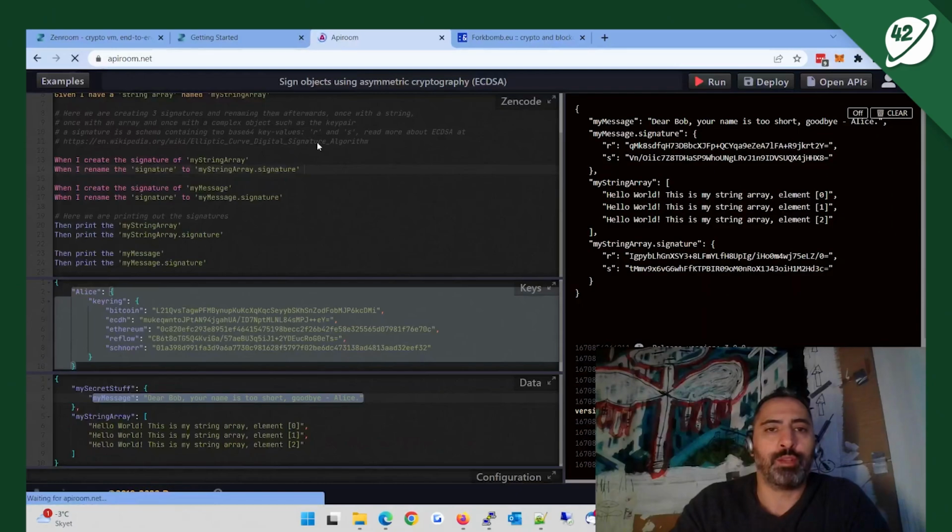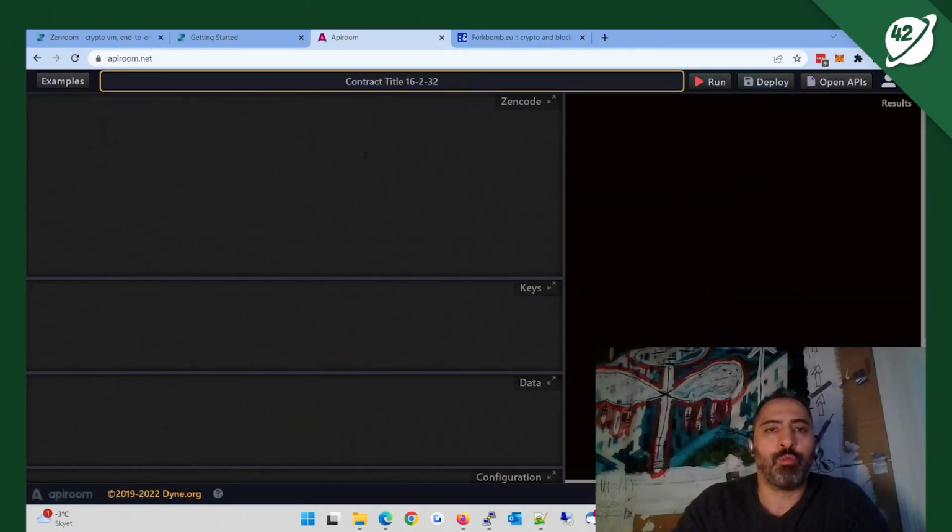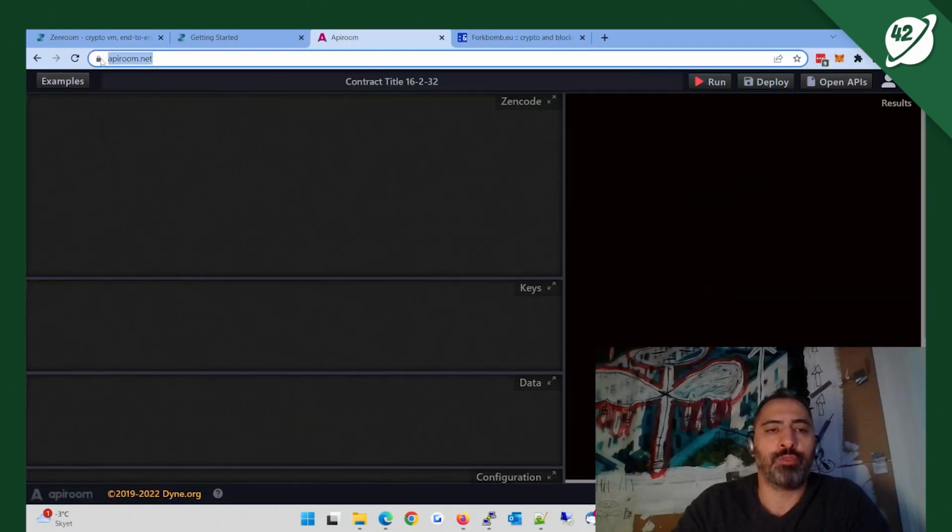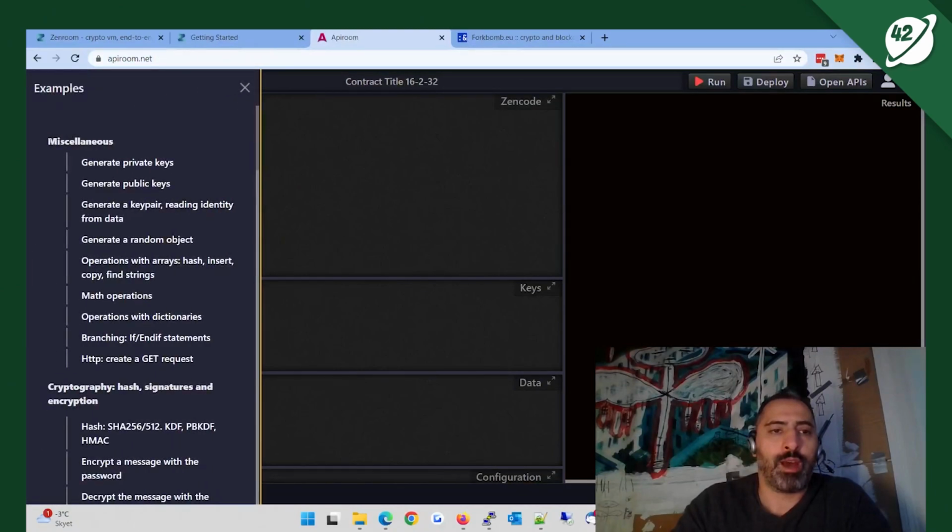I'm going to reload the page here. So when you land on apiroom.net, you will see something like this. So you want to start from the examples. Here we have an extensive library of examples to be used as a cookbook to write smart contracts. So in the beginning, you have generic scripts to do all sorts of computation.